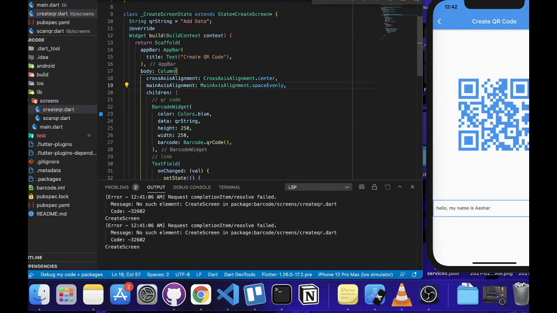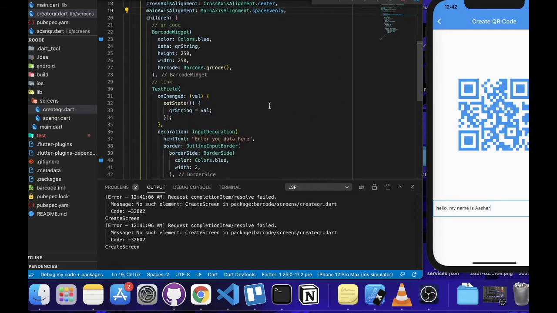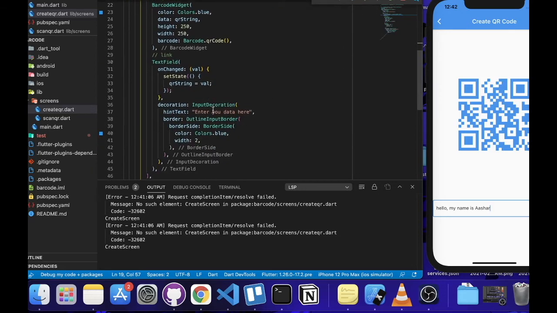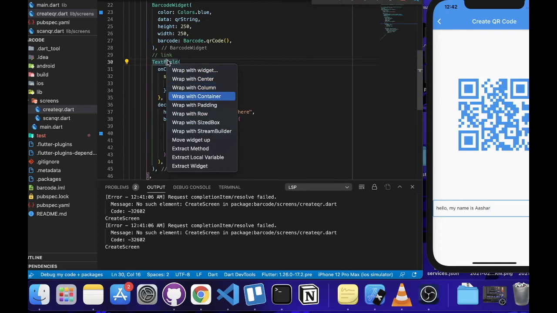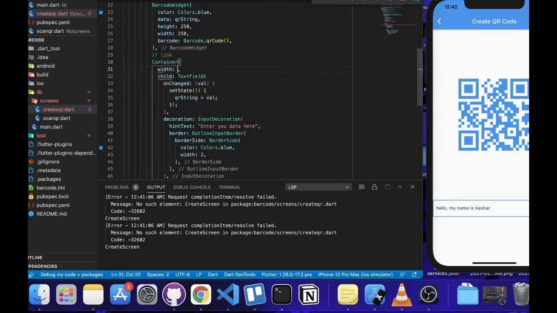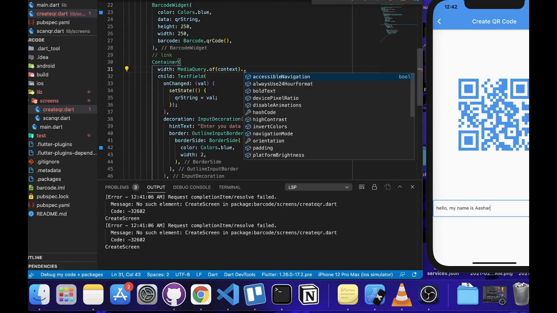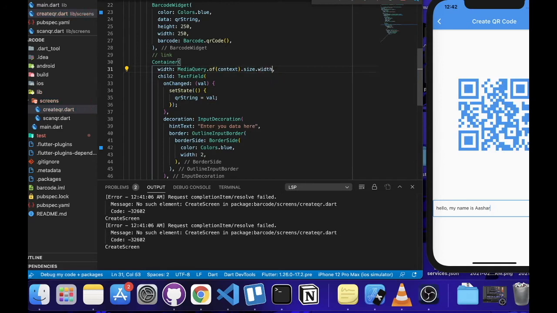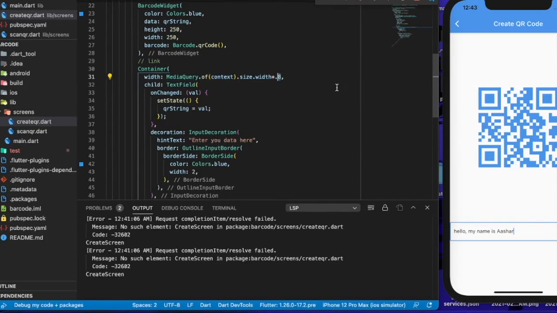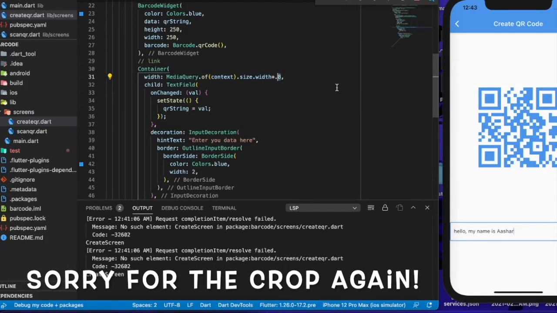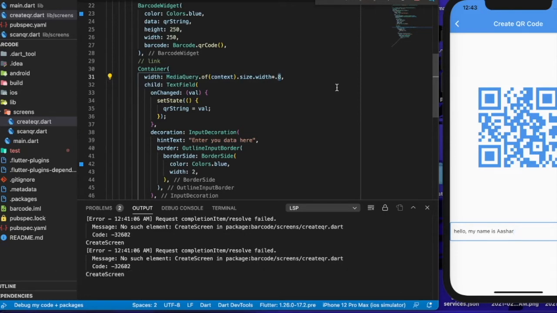It looks a bit odd. So another thing which we will do right now is, in the text input field, we will wrap this around a container and give it a width, which should be MediaQuery.of(context).size.width times 0.8. So what it is doing is getting the complete width of the screen and multiplying it by 0.8, so 80% of the width of the screen will be occupied.